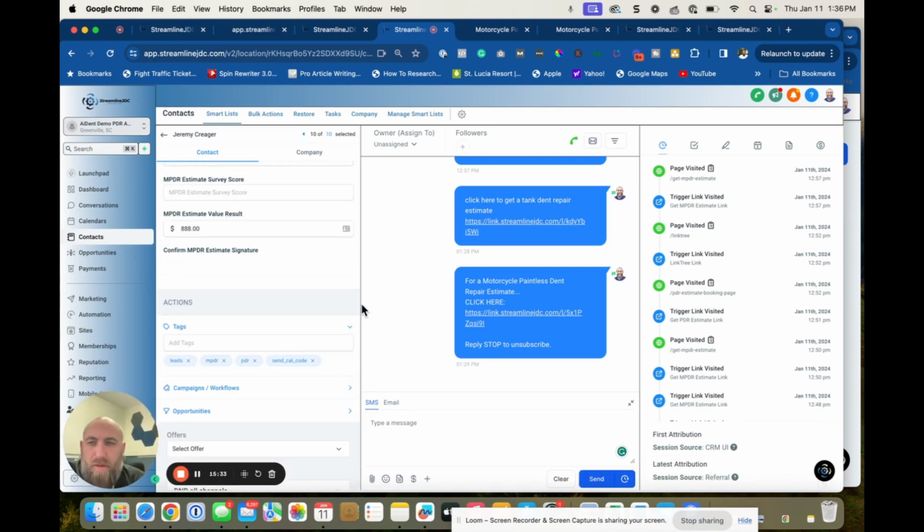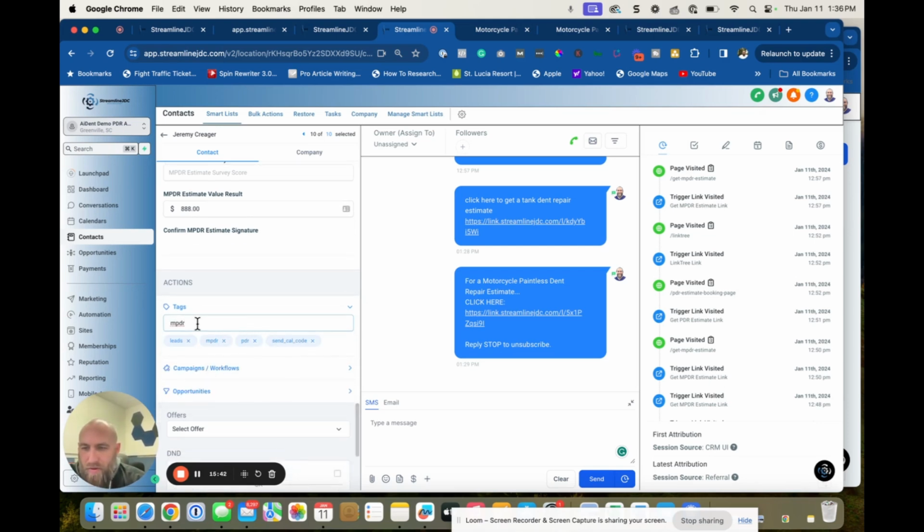Let's see, I have all the information in there. What I'm going to do for this case is MPDR. Nope, let's see, that didn't work. Let's go like this.